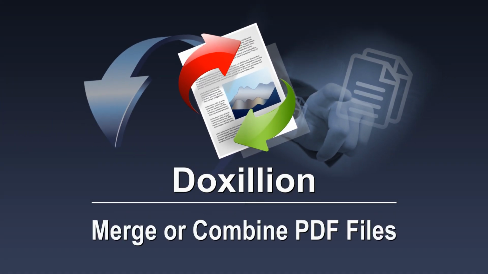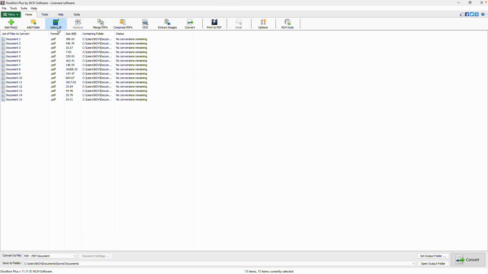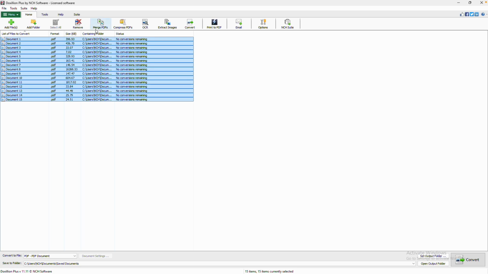Merge or combine PDF files with Doxillion. Click Add Files to upload your PDFs. Then use Select All to choose them. On the Home tab, click Merge PDFs button.